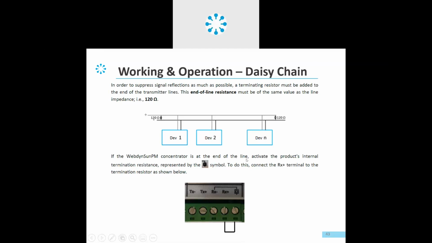If the Webdyn Sun PM or Webdyn Sun is connected at the end of the line, then in Webdyn Sun PM specifically, the 120 ohm resistance is already inbuilt. You just have to put a jumper between Rx plus and this resistance part, and it will activate the 120 ohm resistance. In Webdyn Sun, the procedure is different. You have to open the upper case and shift the jumpers. But in Webdyn devices, you will always find the 120 ohm resistance possibility there, and you have to activate it either via outer jumper or via inner jumpers.